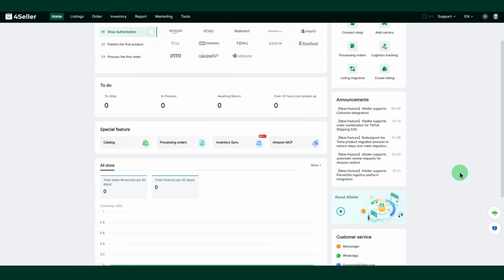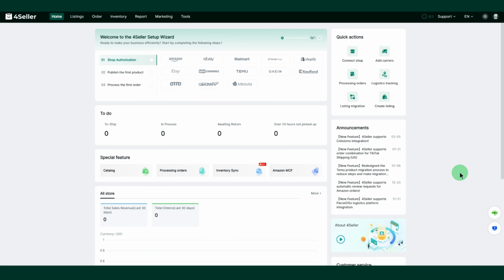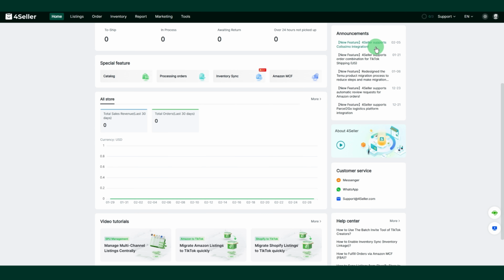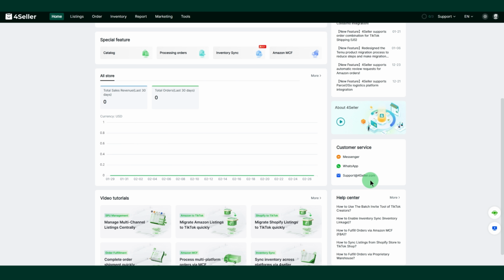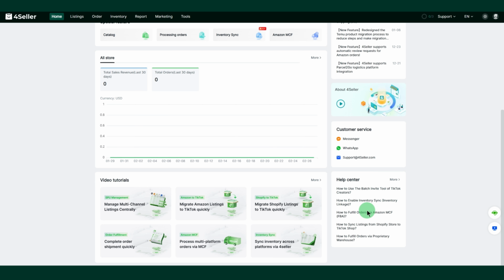On the right side, you can access several practical modules. Quick Actions, quickly jump to frequently used functions. Announcements, receive real-time updates on new features and news. Customer Service, find contact information for the 4Seller team. Help Center, explore comprehensive documentation for self-learning.